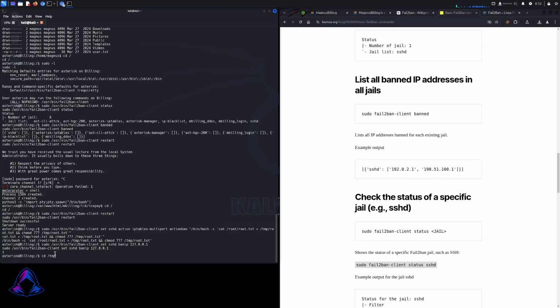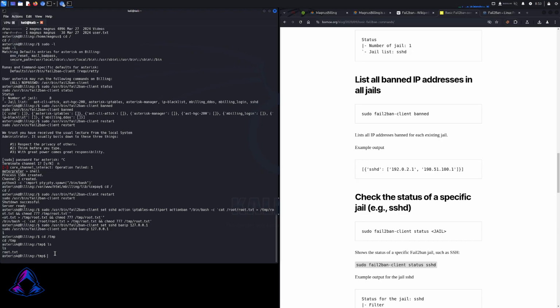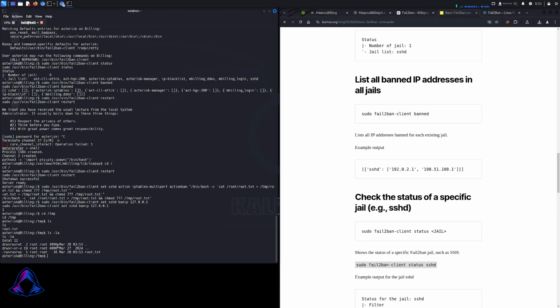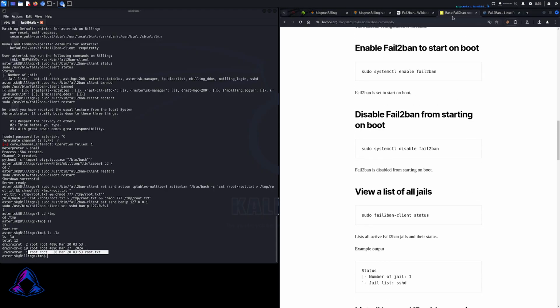So now if we go into the tmp folder, we have a root flag. And we can cat it, but I'm not going to. And we see that we do have all privileges, so we should be able to open that up with no problems. It was more research, which is the way it usually is, I guess.